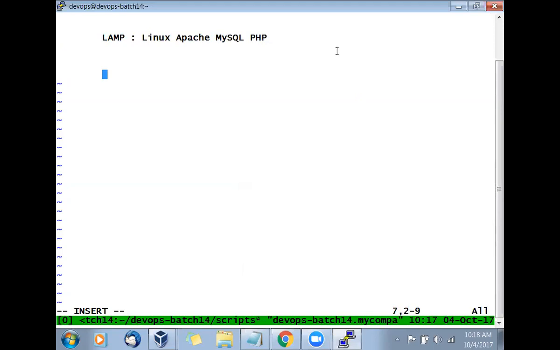So let's start with Apache. You know already Linux, what is Linux and this and that. So let's start with Apache. What is Apache? It is a web server.